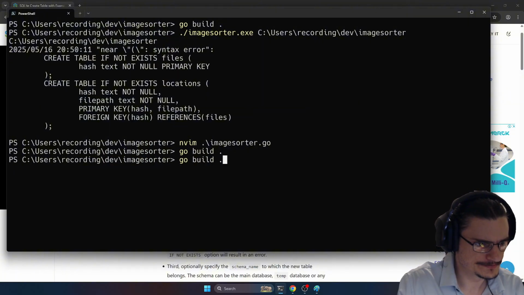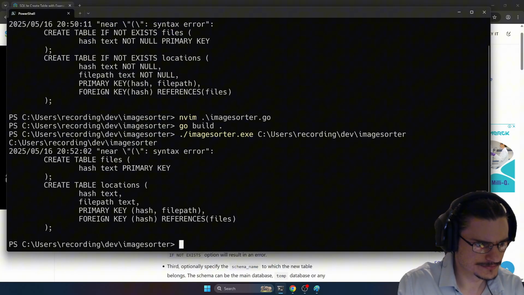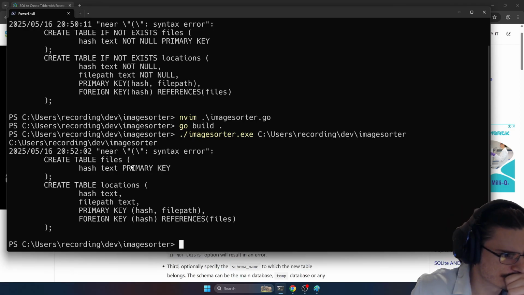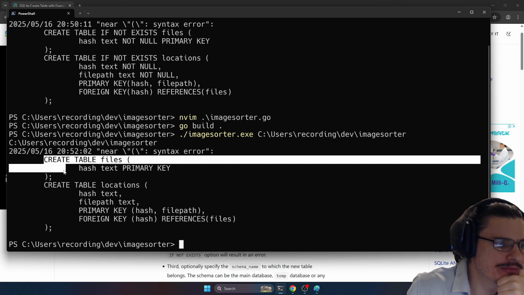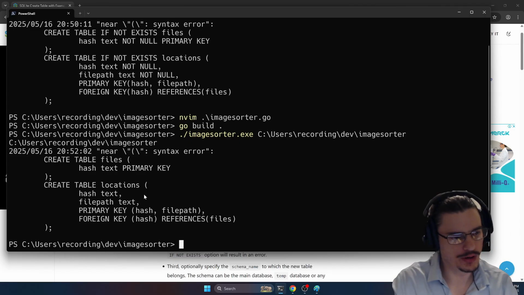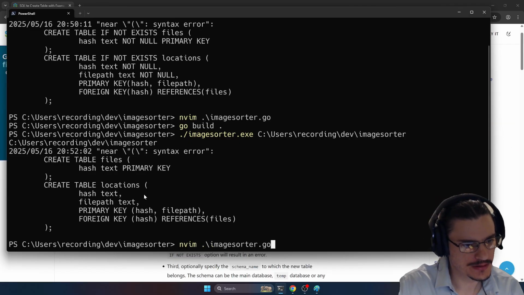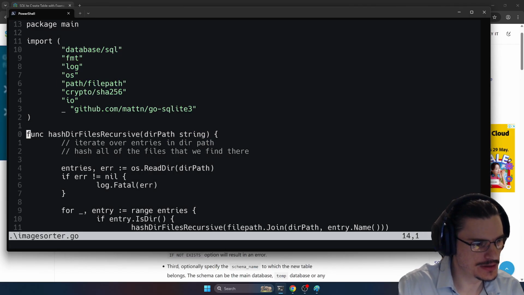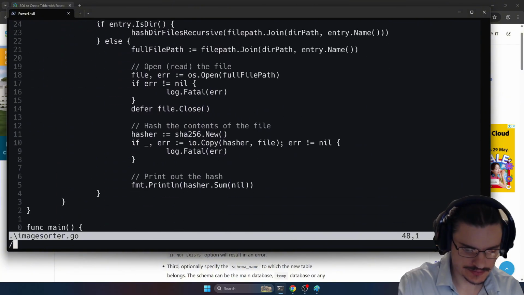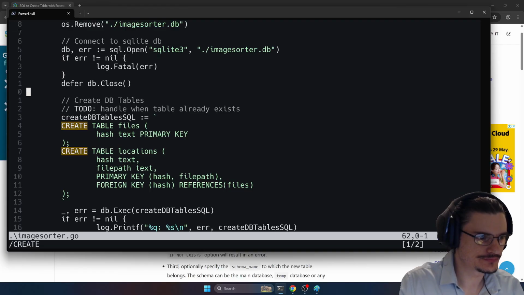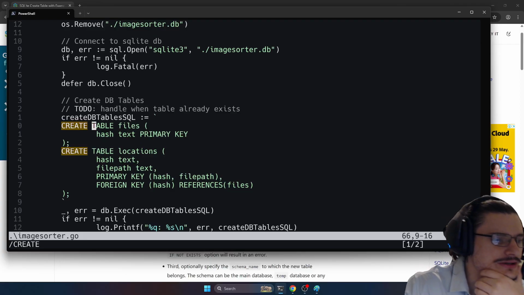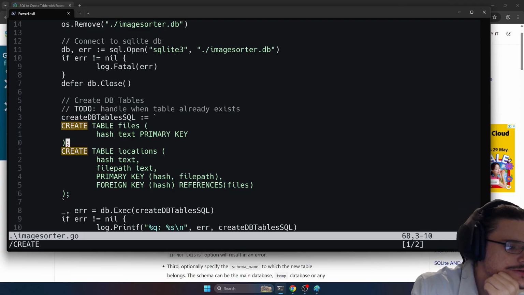Hmm. I mean, maybe we can't do both in this SQL statement here. I mean, surely we can have multiple statements here.